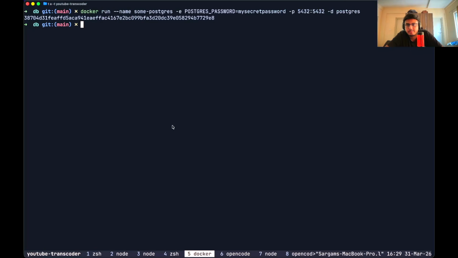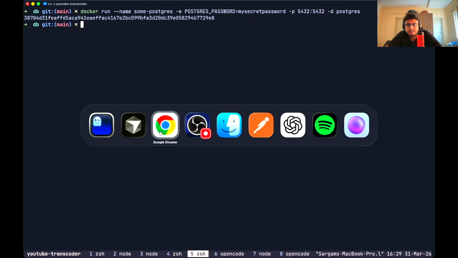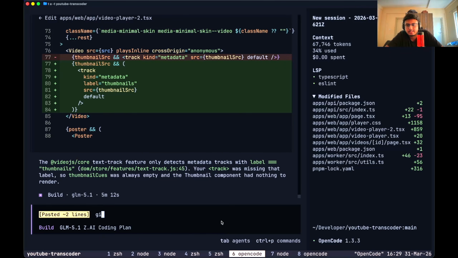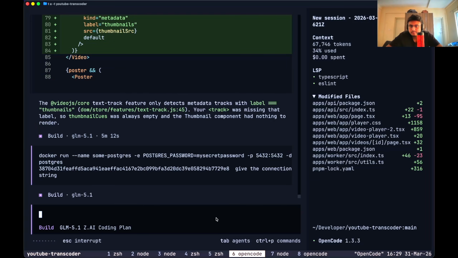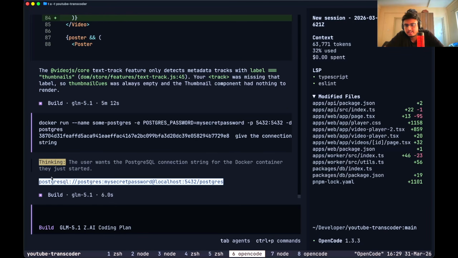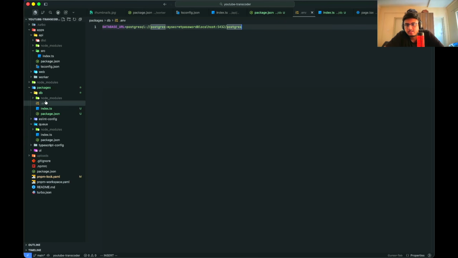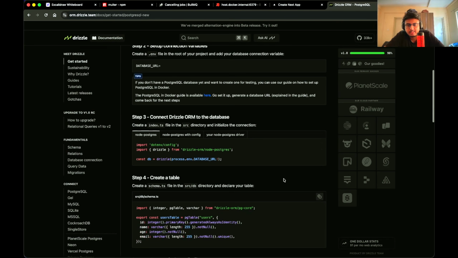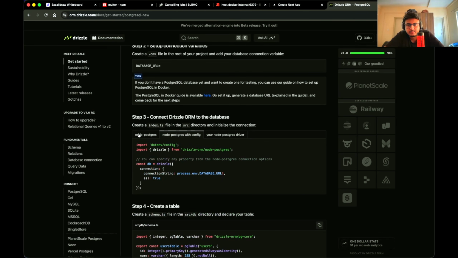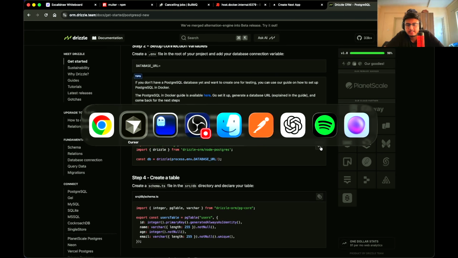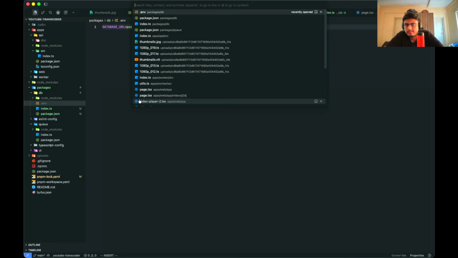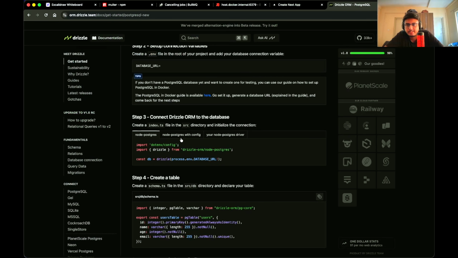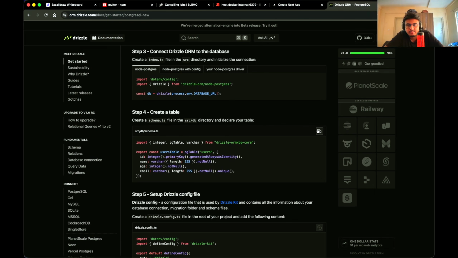So the connection string would be, let's just ask AI. It's here only, right? Give me the connection string. Yeah, the connection string is this. Good. Now, I think we can set up this inside of index.ts. So inside of index.ts, we can put this code over here. So we have a database over here.